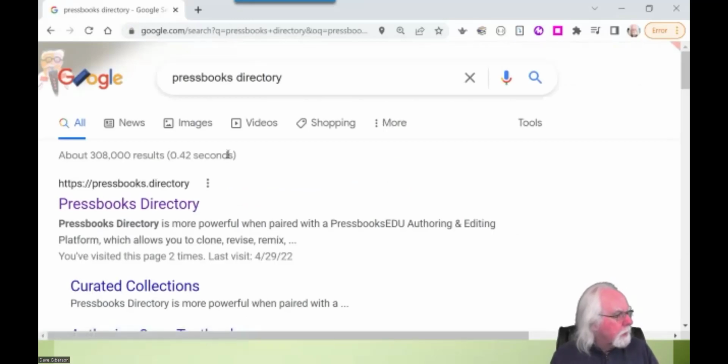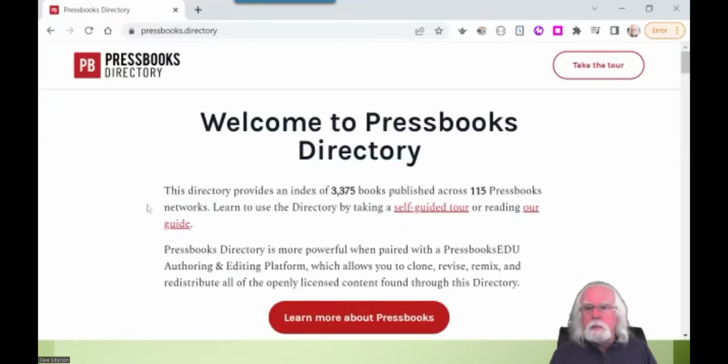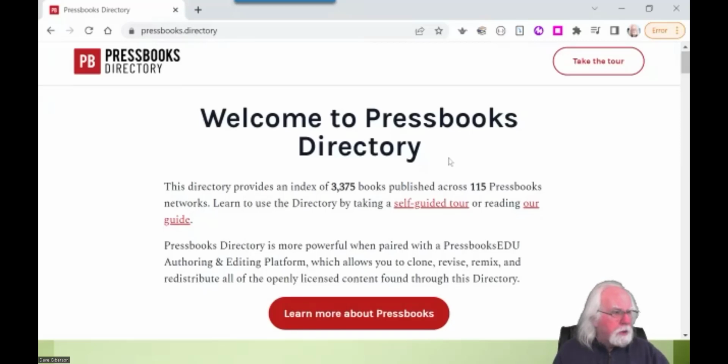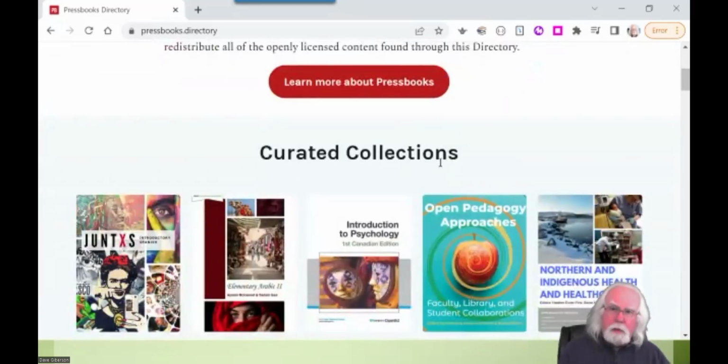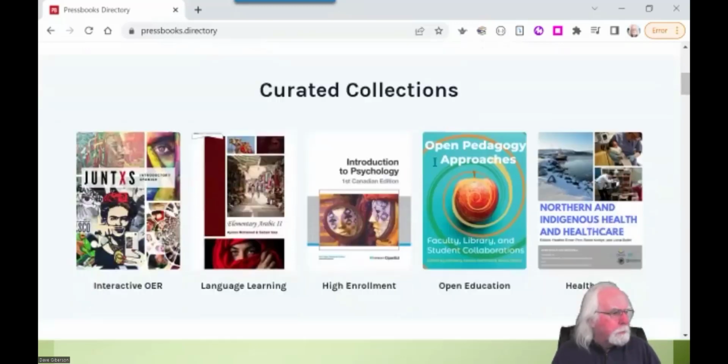Press enter. And here's the Pressbooks directory at pressbooks.directory is the URL. It may be easier just to remember that. You can access the directory in the usual way by clicking on the link, and here you are in the Pressbooks directory, which is an encyclopedic list of all of the open free textbooks that you can use with your students that are provided by Pressbooks, one of the providers of free open source textbooks on the web.